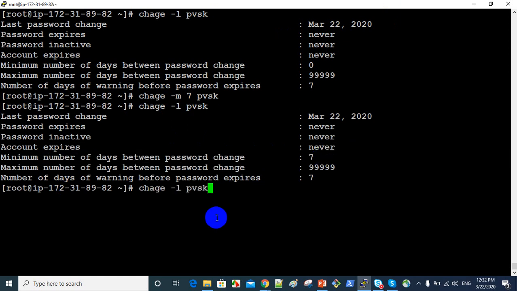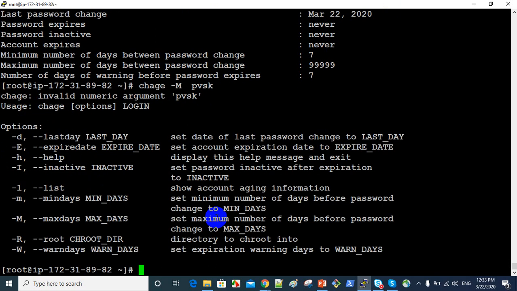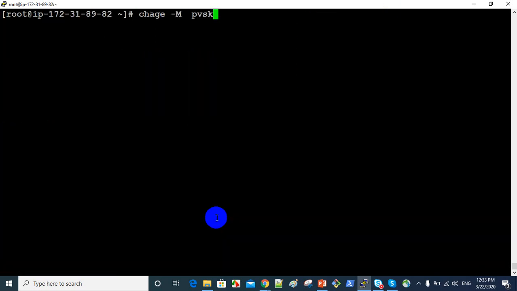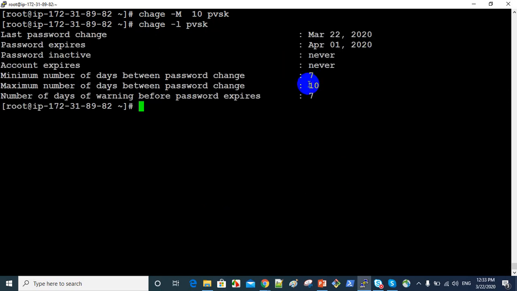So again, take capital M for maximum. Small m for minimum, capital M for maximum. We are not giving any value there. So capital M, I want to change it to 10 days. So 10, sorry, 10 days. So it's changed. Again go to L. See this. It starts with 7. Of course the minimum days are 0. Should put the 0.